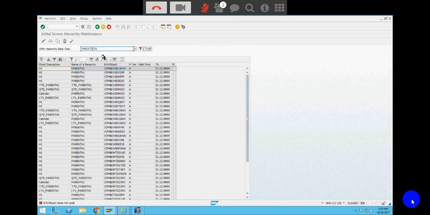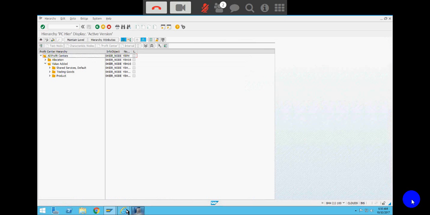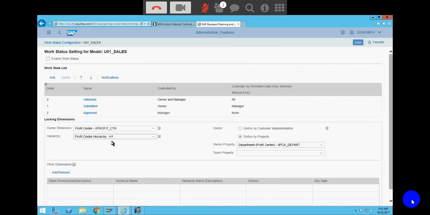So this profit center name is H1. See, this is the hierarchy name H1. Yeah, this is having this profit center, and the same is displayed here automatically. Profit center hierarchy is H1. Right. Now, owner defined by property.